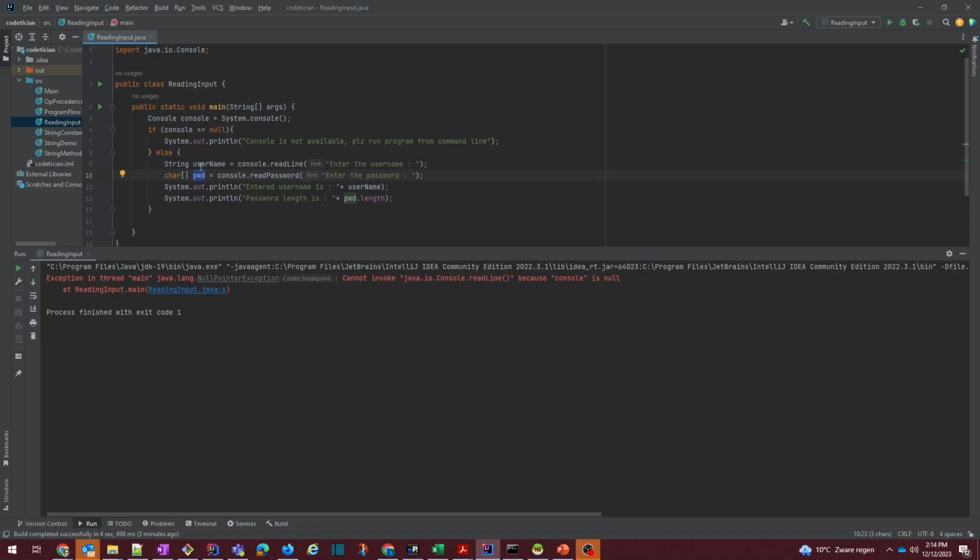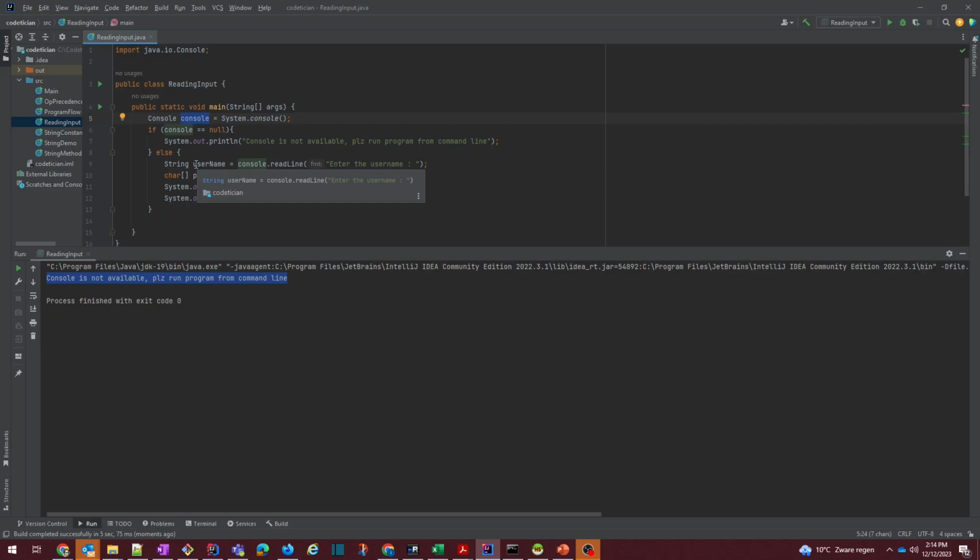So first, let's run the code from here. It is building, and you can see the message that console is not available. Please run program from the command line, because our console object was null. So now let's run this program from the command line.